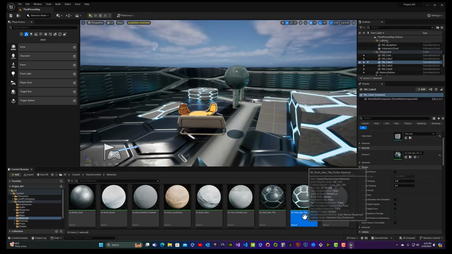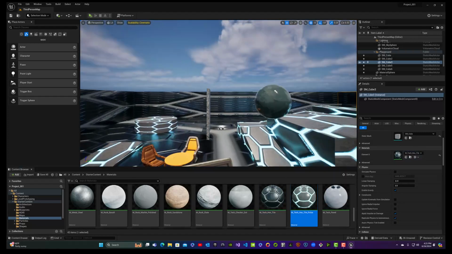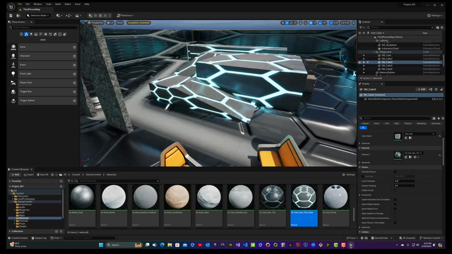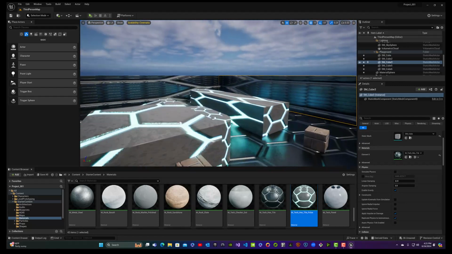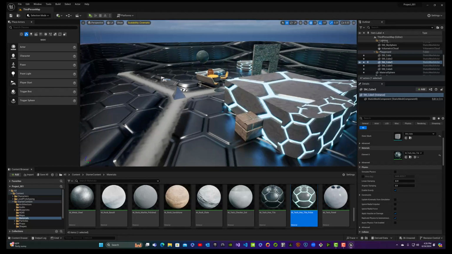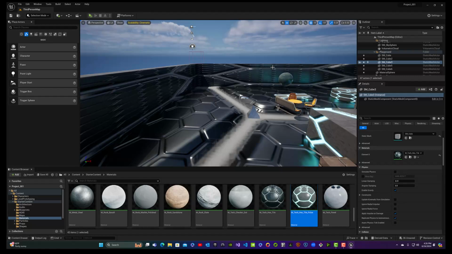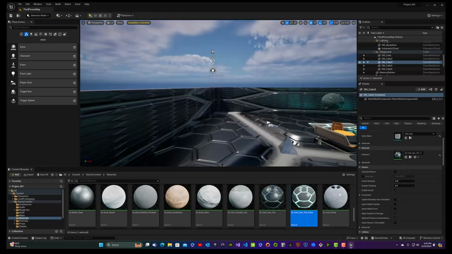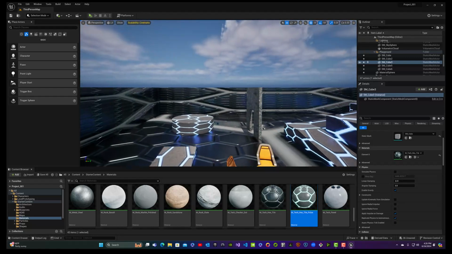While you're here, we might as well acknowledge the obvious fact that any given material, when it is applied to a mesh, is going to stretch and deform according to the scale of that mesh. And that is not always desired, okay?